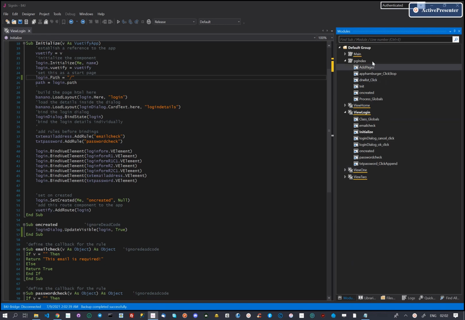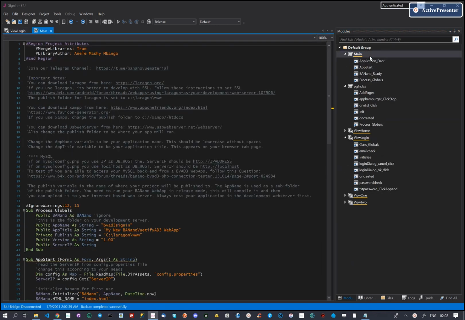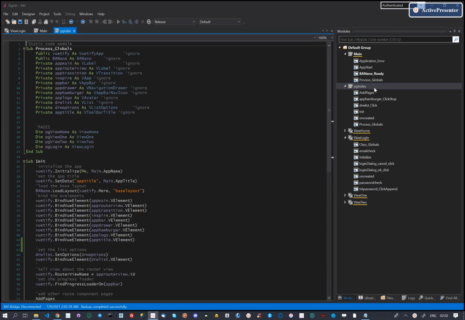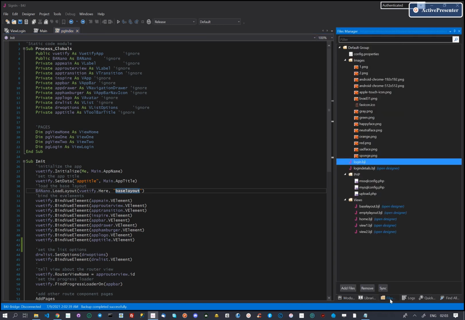The entry point for our web app is the main module. After app start is ran, the BANano ready event is fired. We then build our app. Once there, the BANano ready event calls the PG index init subroutine. Inside the init routine, the baseline layout is loaded. So we need to access this base layout to toggle the navbar and drawer until authentication.